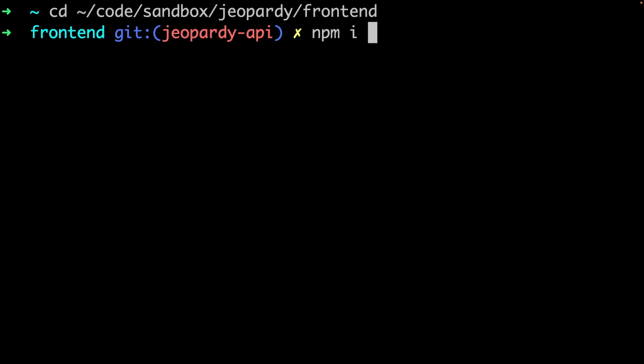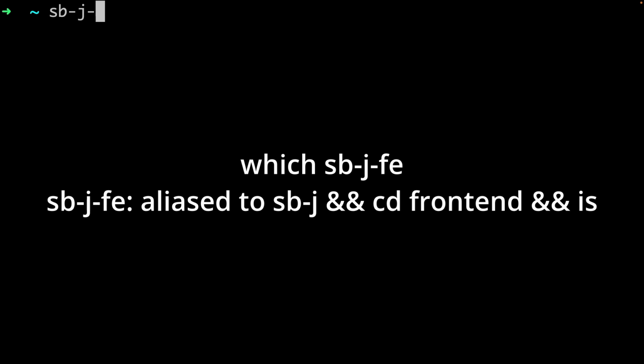A simple and common local environment setup is navigating to a directory and starting up your server or watcher, something like npm run serve or yarn watch, or navigating to a directory running docker up to get all your services running locally. When I want to work on my Jeopardy side project, it involves exactly that. I navigate to my Jeopardy folder. Then immediately once I'm in that folder, I run npm i and npm run serve, which is why I've created the alias sb-j-fe.